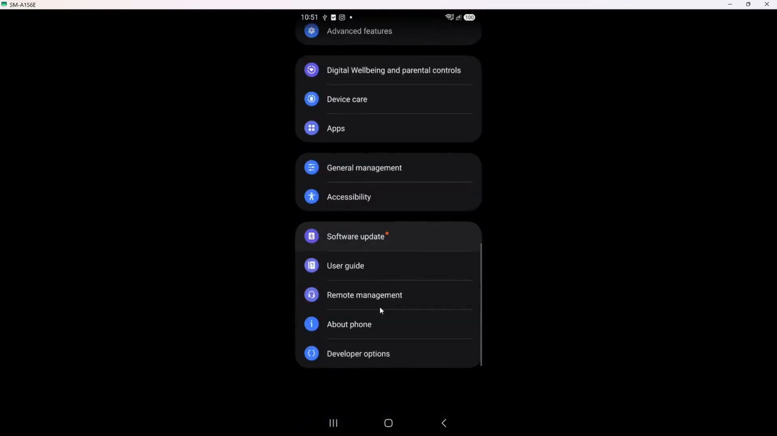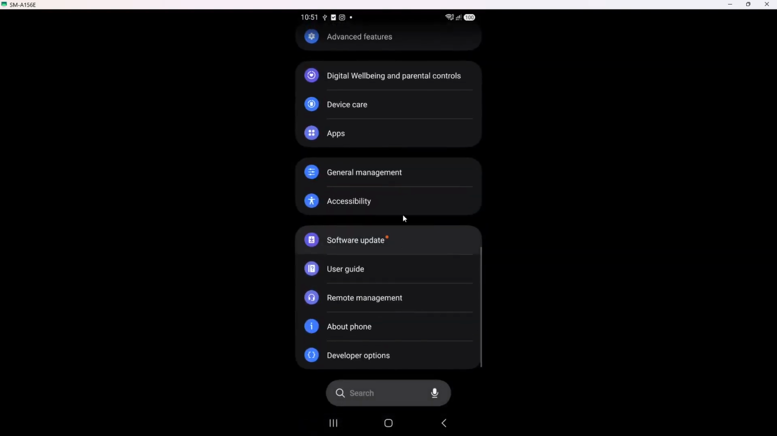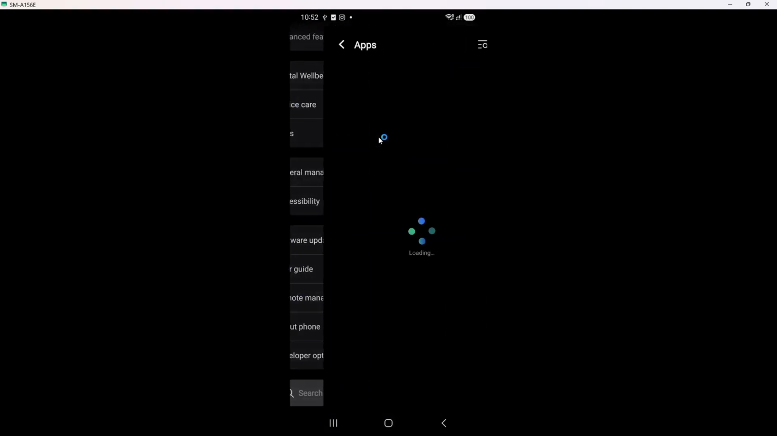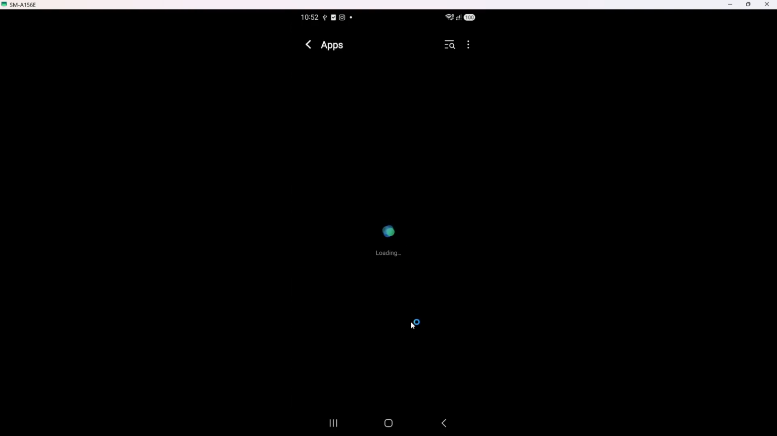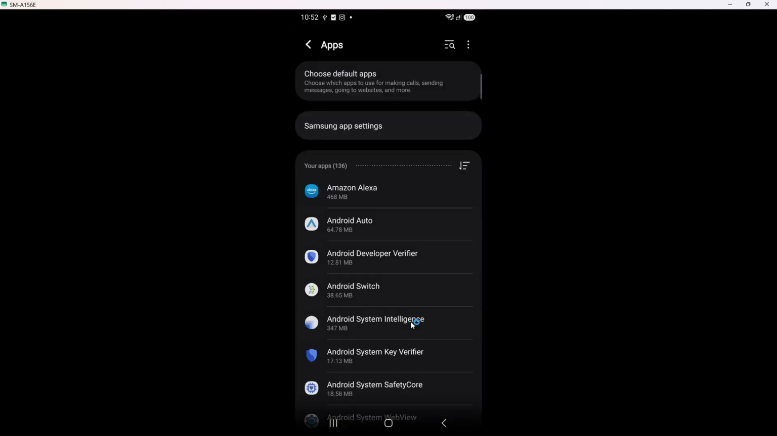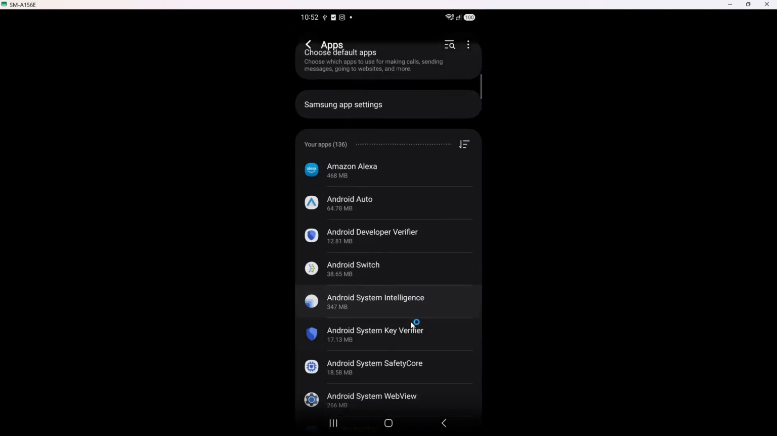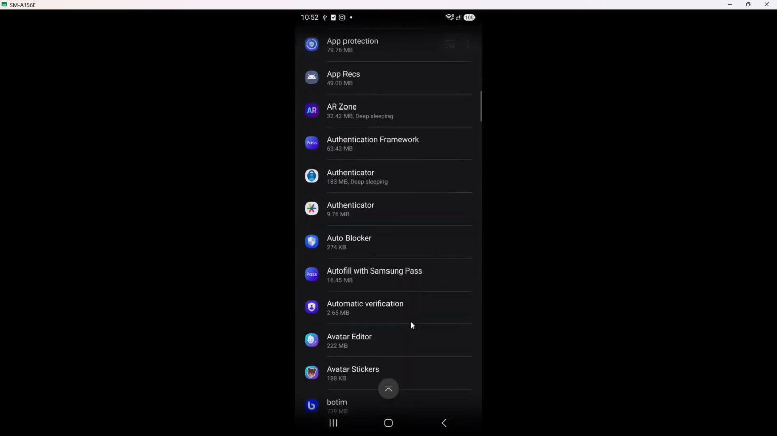Once you are in Settings, tap Apps. On some phones, it may say Apps and Notifications, but you are looking for the section that manages installed apps. After you tap it, you will see a list of all the apps on your phone, usually in alphabetical order, so you can scroll until you find the one you need.